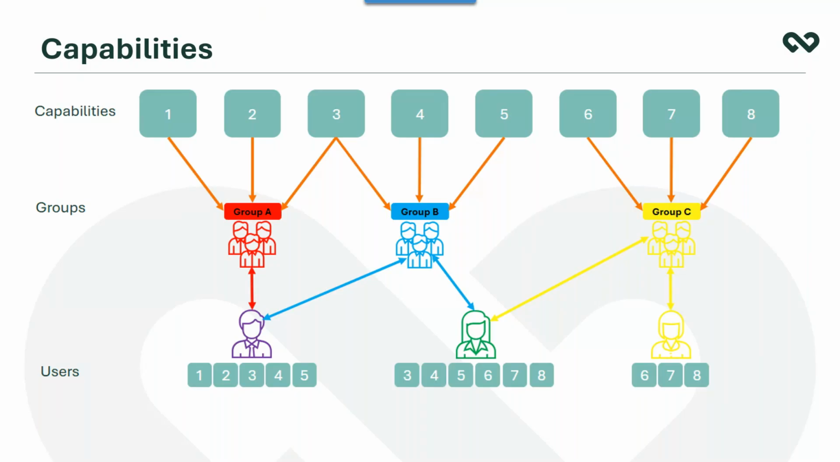Now look at the green user, who's in Group B and Group C. They inherit capabilities 3, 4, and 5 from Group B and 6, 7, and 8 from Group C. Altogether, that gives them capabilities 3 through 8. The takeaway here is simple. Capabilities always add up. Whatever group a user belongs to, they receive all the capabilities from each group.